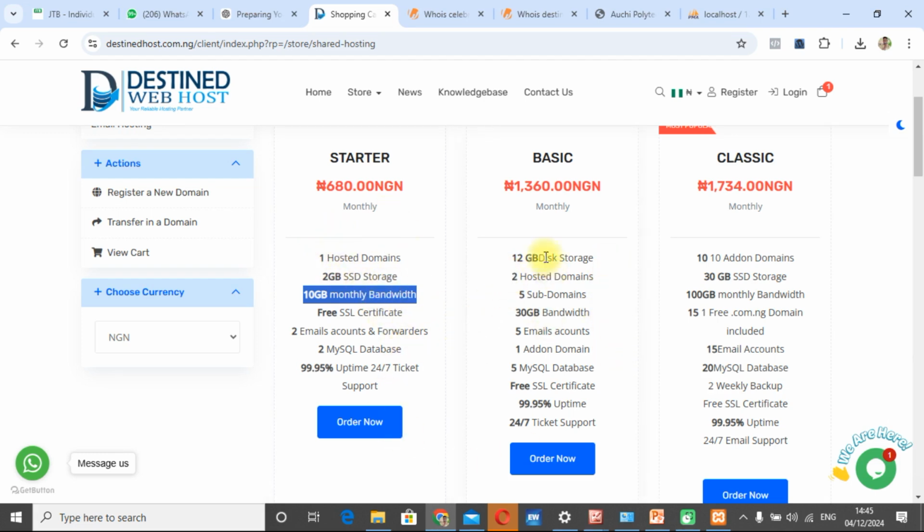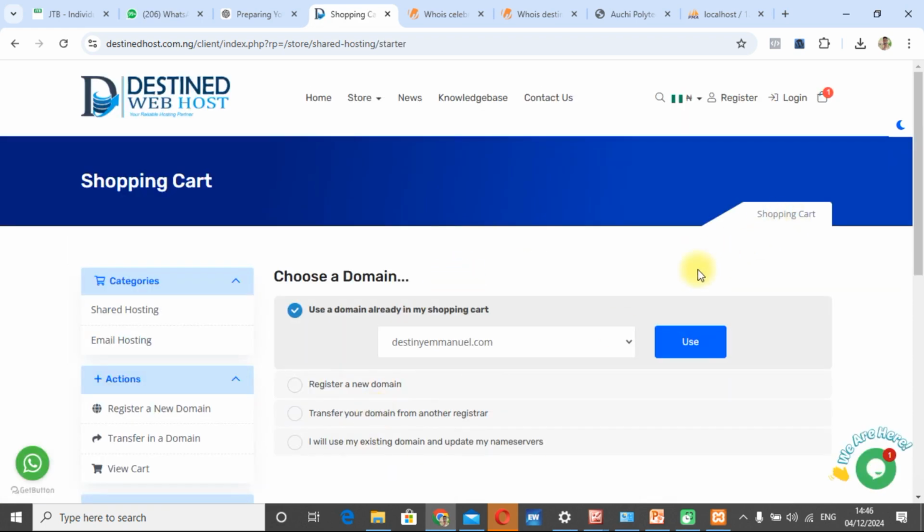Okay, so now let's take a look at the basic. You can see on the basic we have 12 gig storage disk, we have 2 domains hosted, we have 30 gig bandwidth, and also other features. So you can just go for any of these you want. All right, so if you want to go for the starter, we click on order now for the starter. So remember, this is the domain we selected. We click on use.